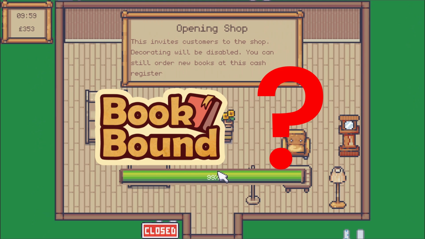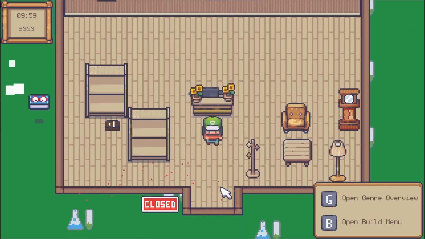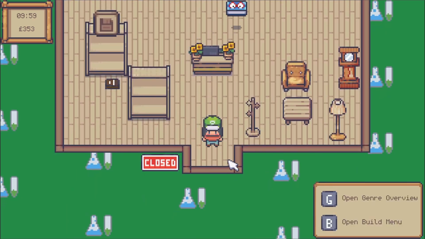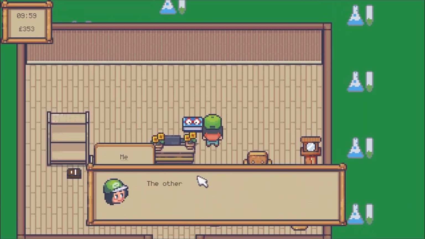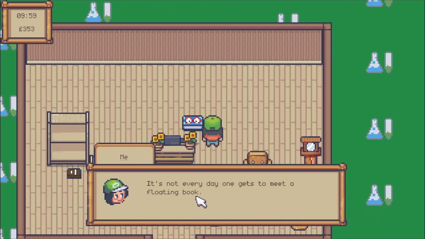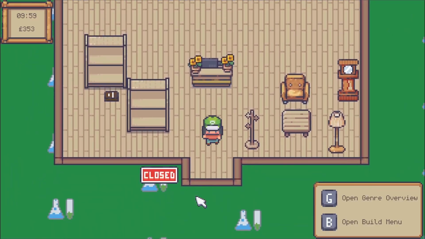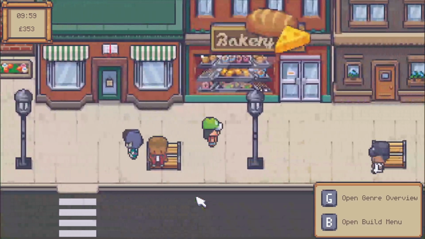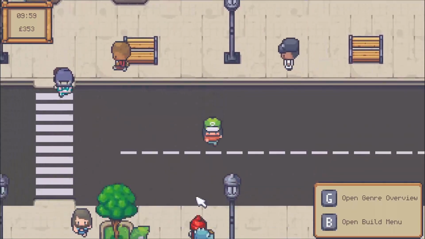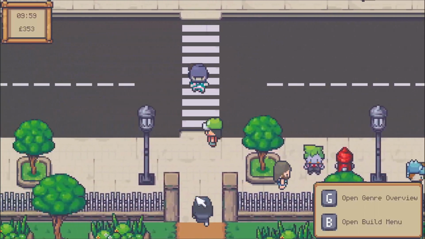What is Bookbound? Bookbound is a cozy bookshop sim game where you run your own bookshop. Your tasks include decorating, stock management, helping customers, expanding, and you get to meet a cast of characters in town with amazing storylines.